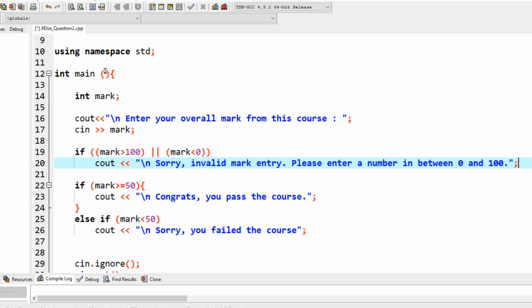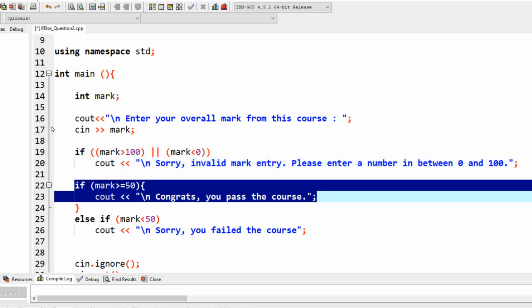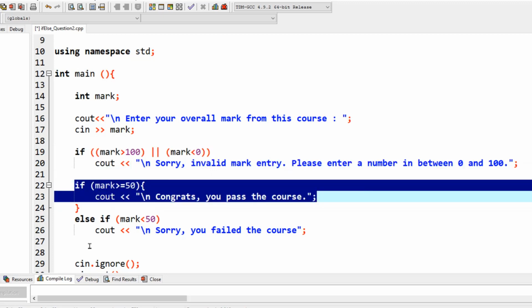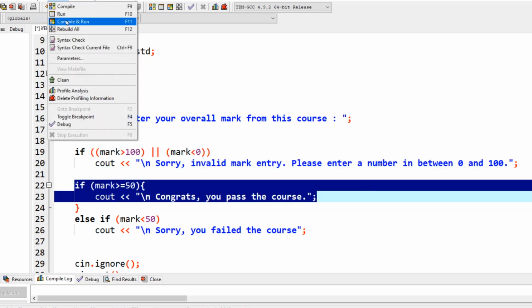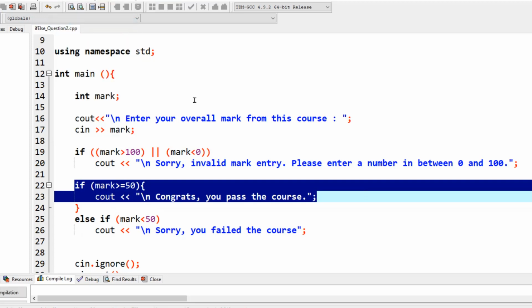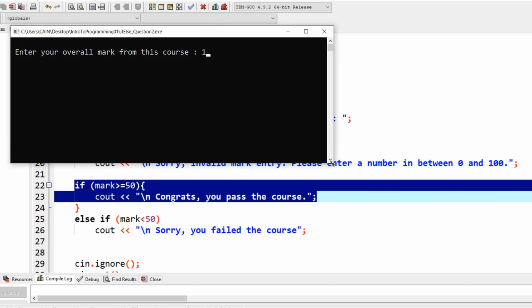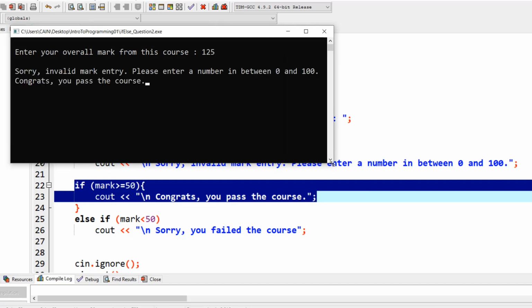Now there is one more problem, however. Because we left this one as if and this one is also if, the program will run this and immediately run this one as well, because there is no else in between. So even though when I run the program and enter a value such as 125, it says sorry, invalid mark entry, please enter a number. It also says the congrats, you passed the course message.